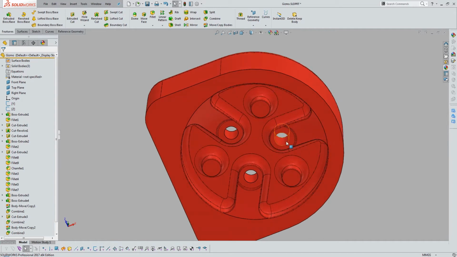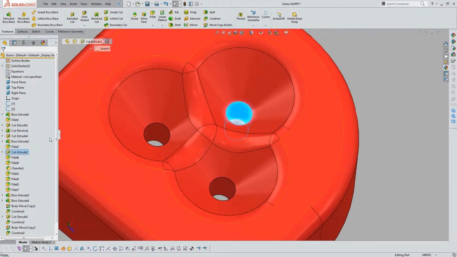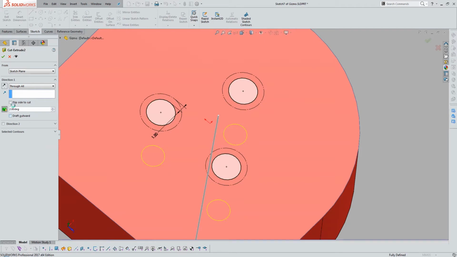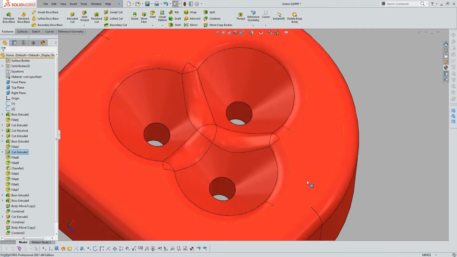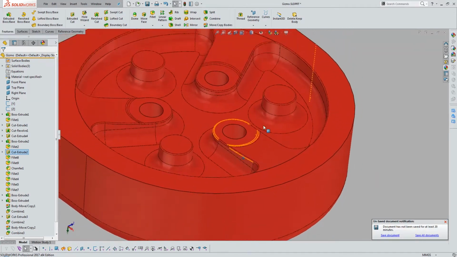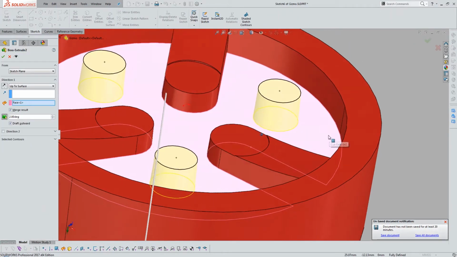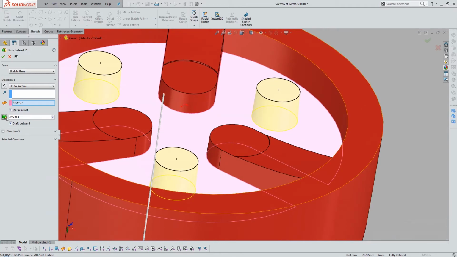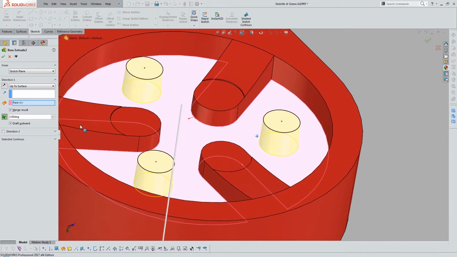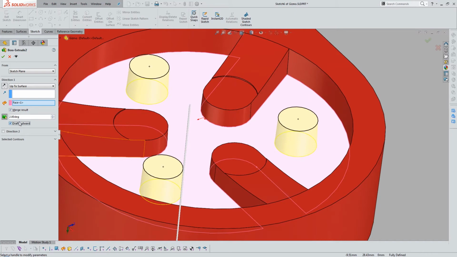So my extruded holes, I used these with a cut extrude feature. You can see I've got my draft turned on here. These were extruded bosses. You can see I have my draft turned on here. There's an interesting little check mark that says draft outwards versus draft inwards.